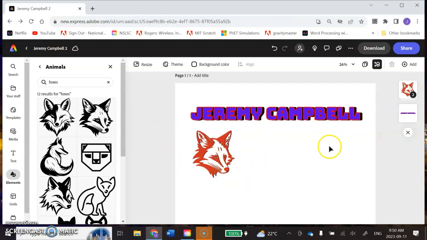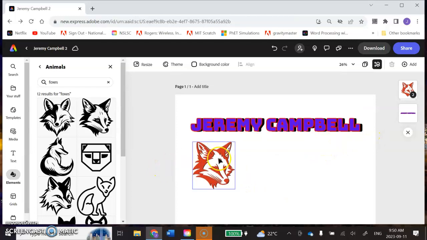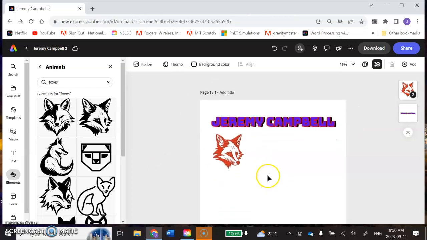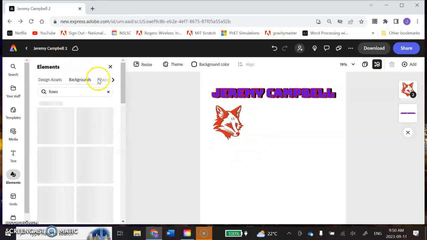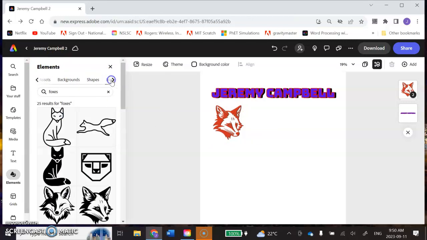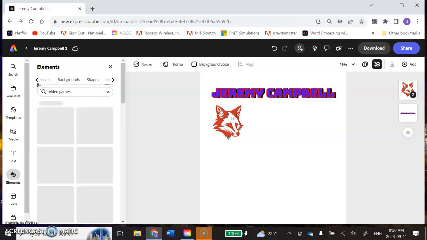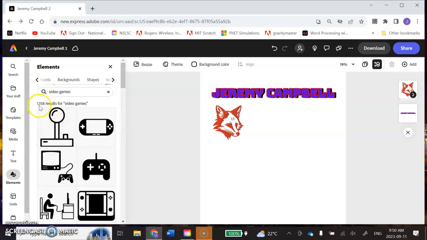This fox is great. I really like this fox. I think it's gorgeous. I want you to do this as many times as you can, but a minimum of 5. I want to see at least 5 different things that you're into. And you can go ahead and inside of the shapes or the icons, just search for anything. Let's say you like video games. There are 1,158 different results for video games.